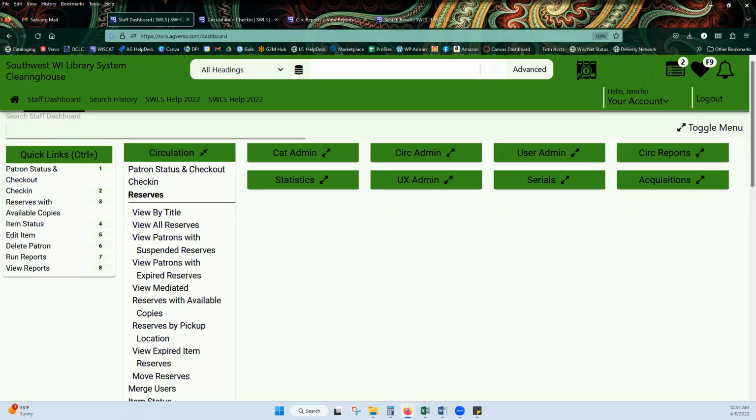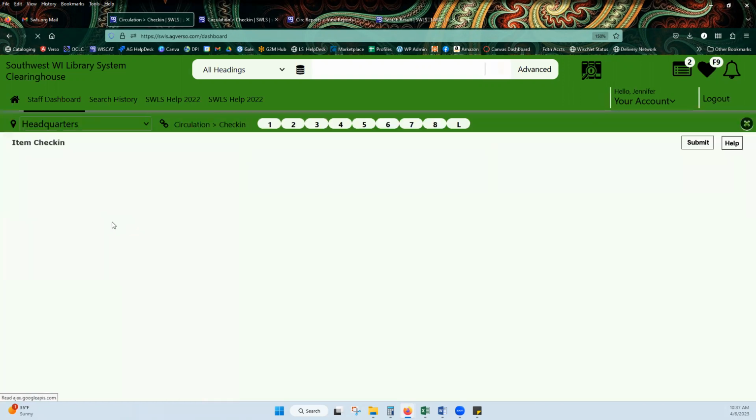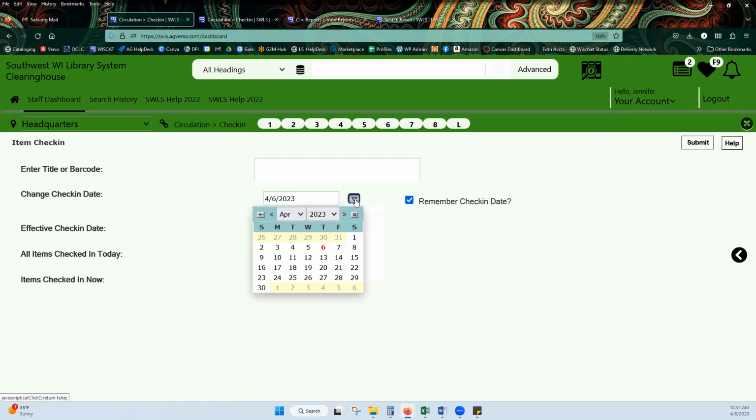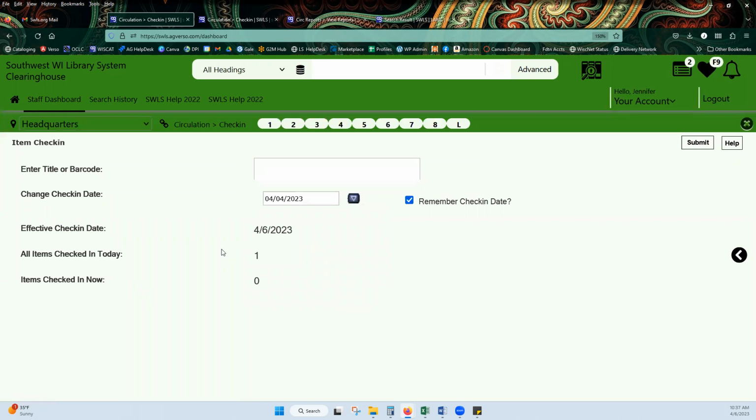When you first navigate to the check-in screen, you'll see a simple barcode entry, a check-in date, and some counts and space below. I want to bring your attention to the check-in date. For those of you who empty a book drop and want to backdate check-ins to give patrons credit for returning them earlier, you can change this date so that everything you check in was checked in as of the last day that you were open.